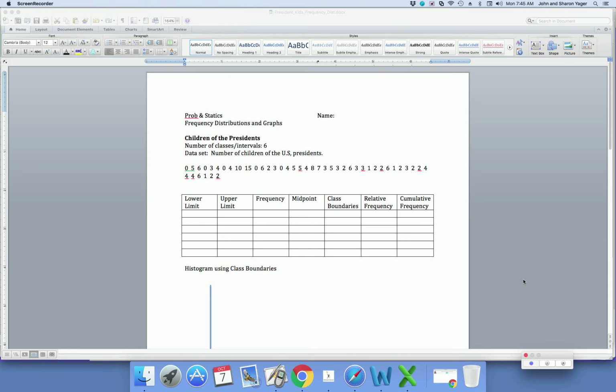Hello. Today's video is about doing the frequency distribution and graphs of the children of the presidents. You can easily do this by hand, but I'm going to demonstrate how to do it using Microsoft Excel.